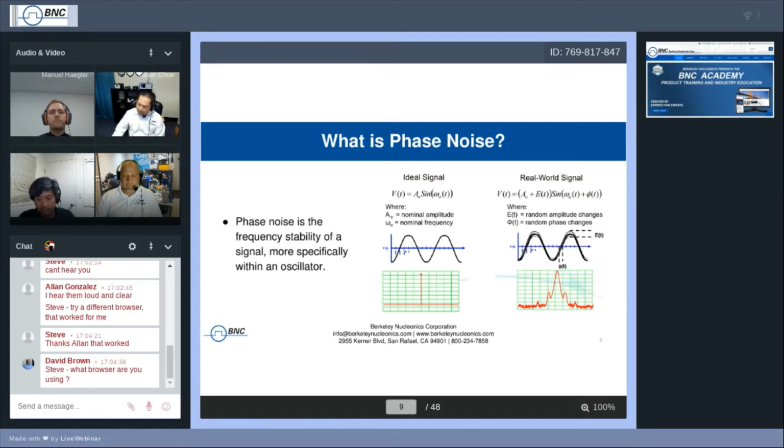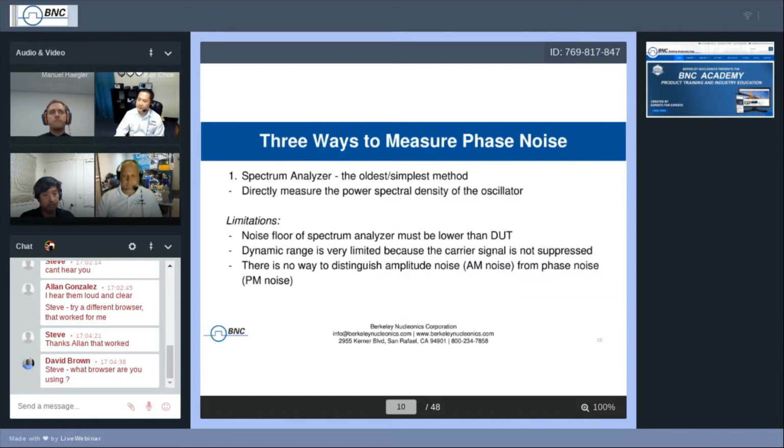So that brings us to the question, how do we measure phase noise? Now, there are basically three ways to measure phase noise. The first, many of you already know, is the spectrum analyzer. That's the oldest and simplest method. You basically get your device under test, hook it up to your spec an, and start doing your measurements. Now, there are some limitations. The main limitation is the noise floor of the spec an itself. That must be lower than your DUT. Your dynamic range as well is very limited because the signal is not suppressed, and there's no way to distinguish AM from PM noise, which is also highly important.